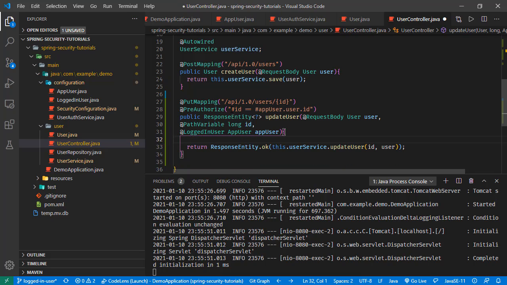So this is a Boolean operation. This is a true-false result. If this is true, which means if the app user ID equals the ID we are receiving here, then this authorization is successful, which means the current logged in user is allowed to do this operation.